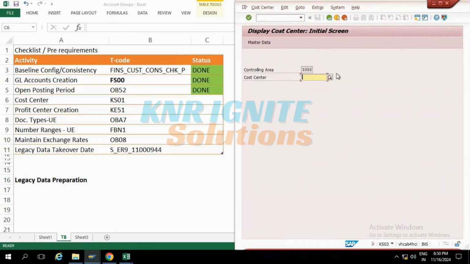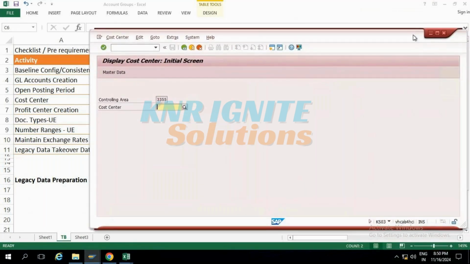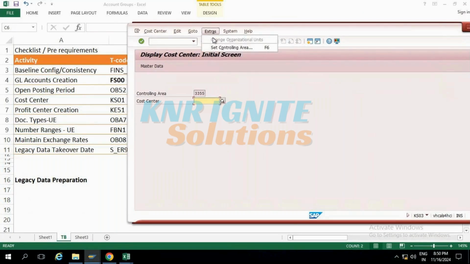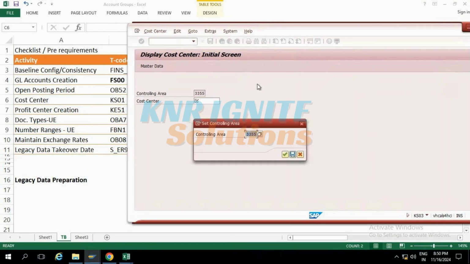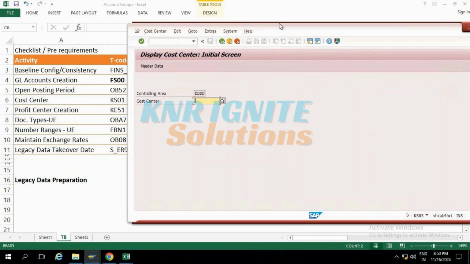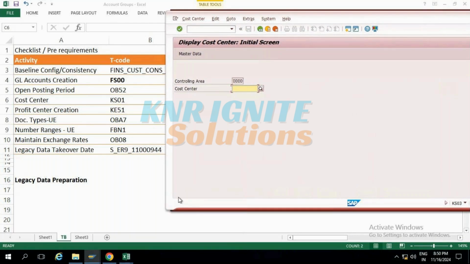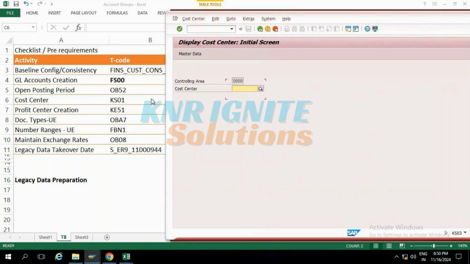Here the controlling area is set as 3355, but I wanted to change this to our controlling area. For that, you go to Extras, choose Set Controlling Area, and set 4 days. So this is our controlling area that we created. Under this controlling area, there should be certain cost centers created already, and let us check whether we have any cost centers created or not.